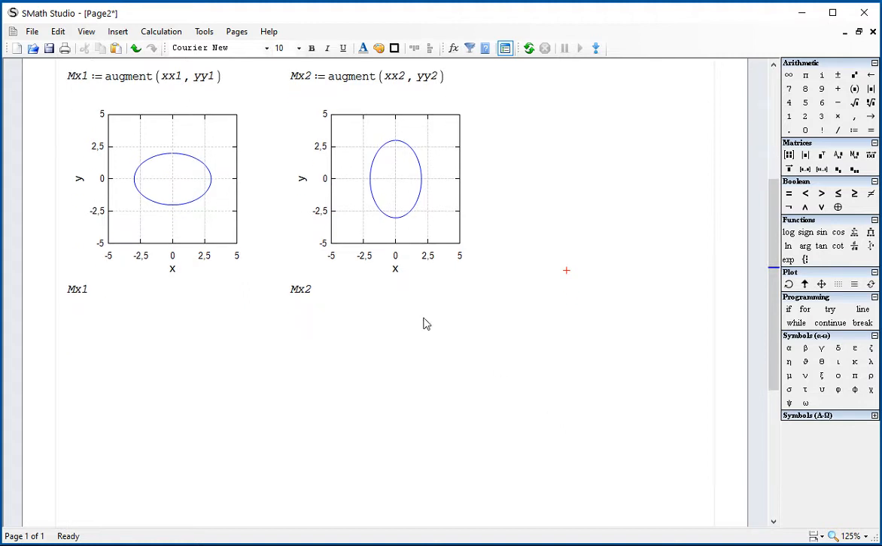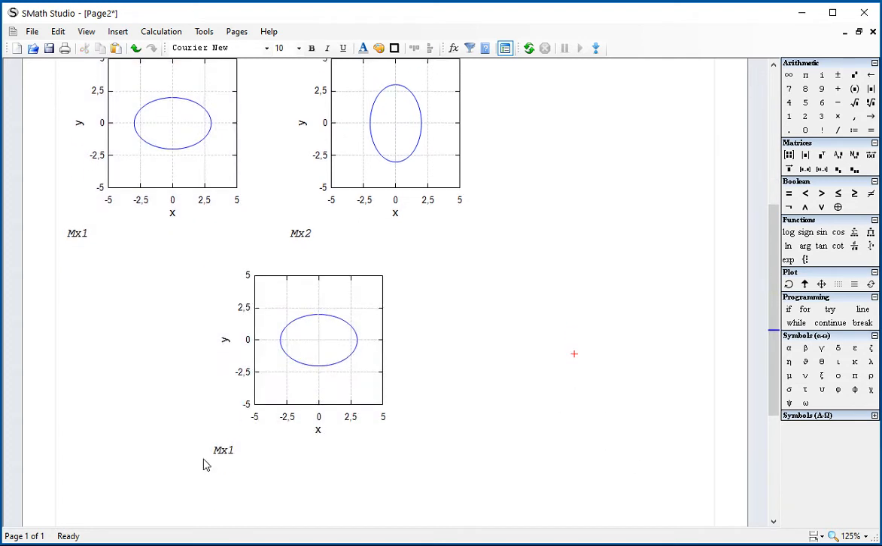If I want to put the two graphics together in the same plot, I'm going to select this, do Control C, right here in the middle, do Control V, and then select mx1, go to the system of equations icon, and type mx2. And there you get the two parametric graphics shown together. This is just a simple example to give you an idea how you're going to handle parametric graphics.